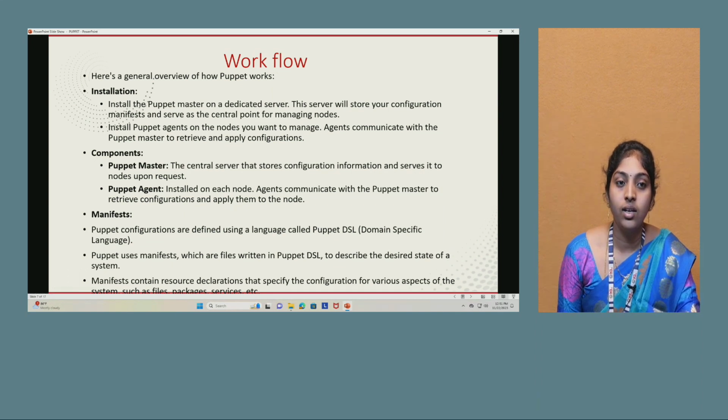Components. There are mainly two components called Puppet master and Puppet agent. The Puppet master acts as a central server that stores configuration information and serves it to the nodes upon request. The Puppet agent is installed on each node. Agents communicate with the Puppet master to retrieve configurations and apply them to the node.